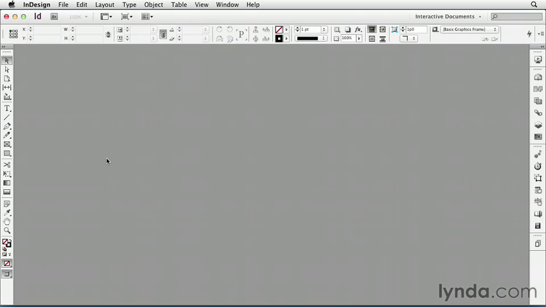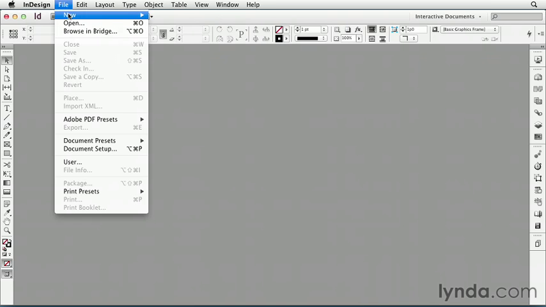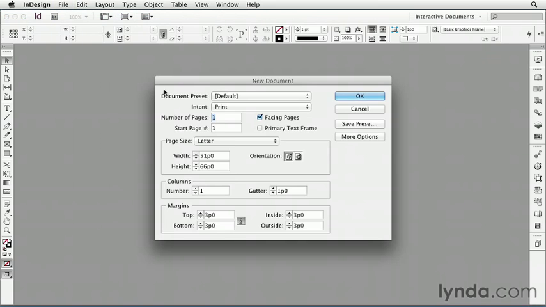So let's see how this intent setting works and exactly what effects it has on our documents. So we'll begin right at the beginning by creating a new document. I'll choose File, New Document. And in the New Document dialog box, one of the first things you might notice is this menu for Intent.